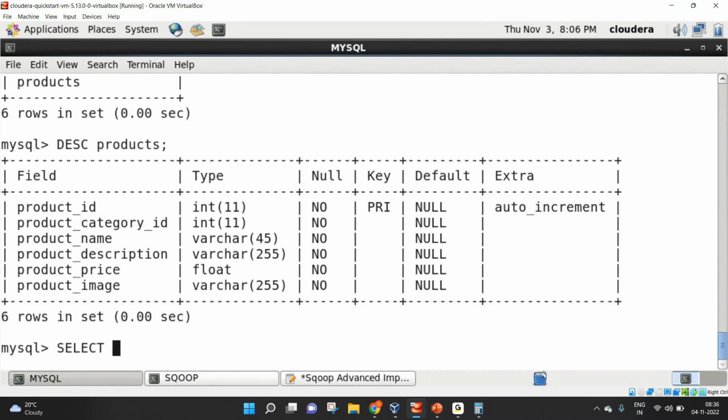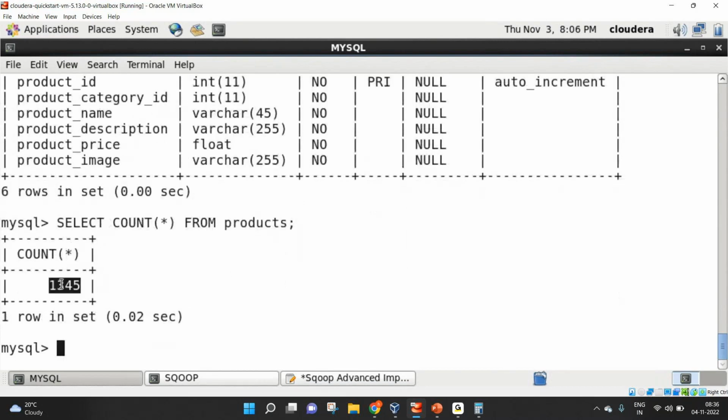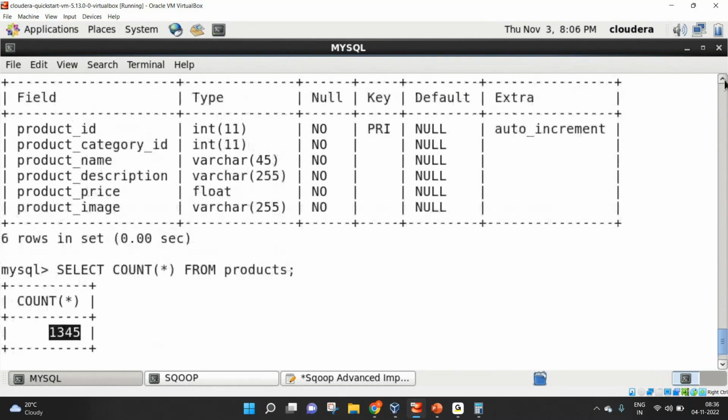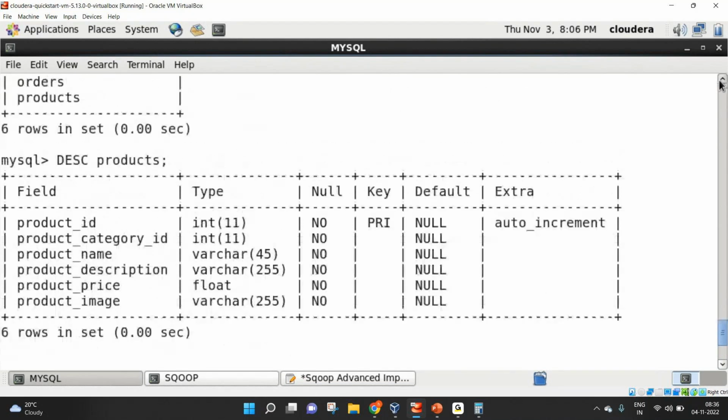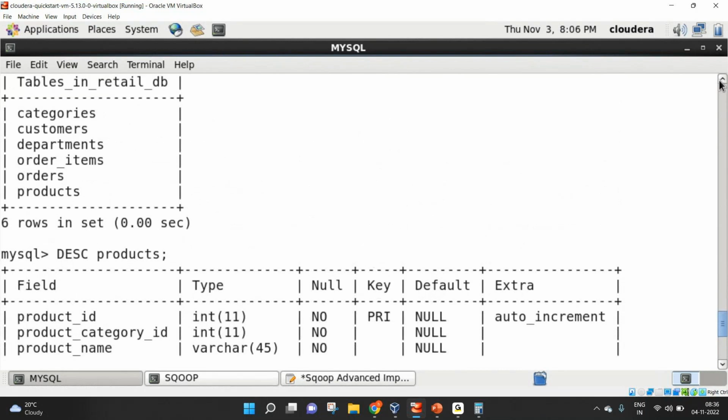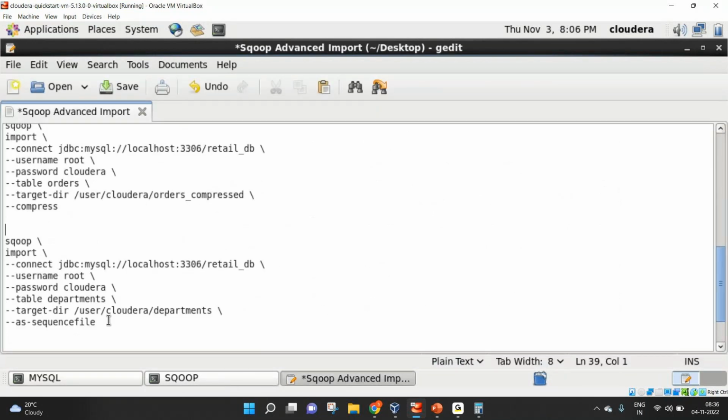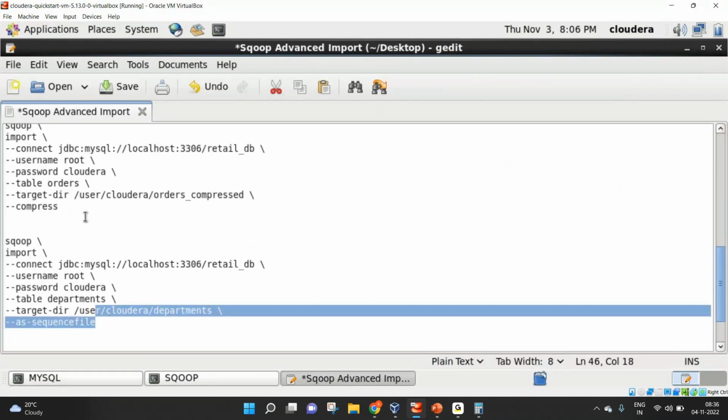If I say select count of star from products, I want the data for all 1345 records. And each record must contain only two: product ID and product price, only these two. So how do we get that? Let me show the same now. Let me use warehouse directory.